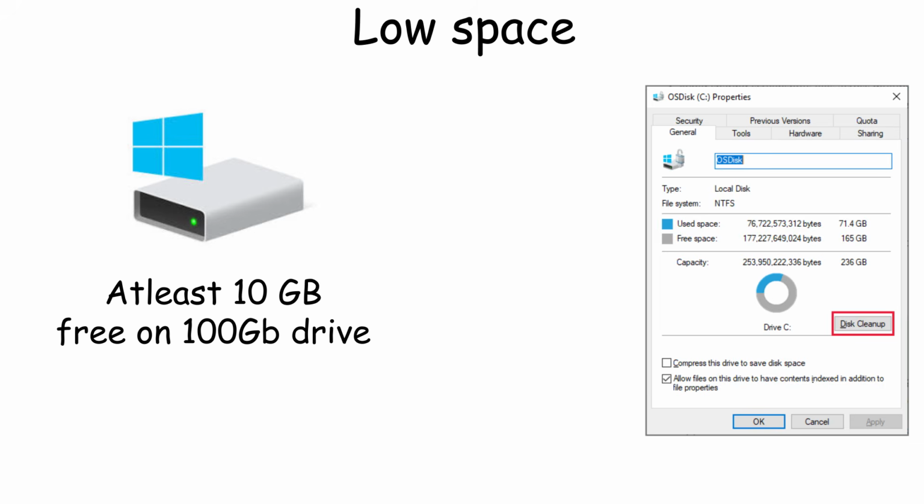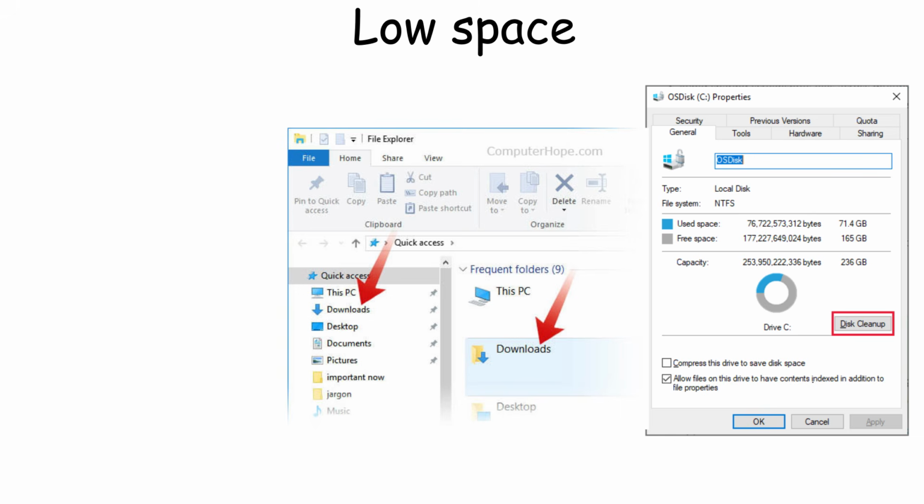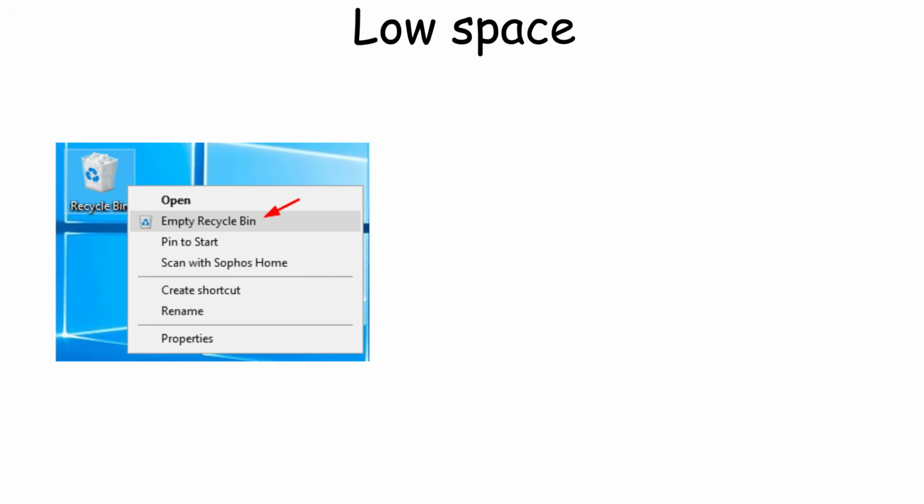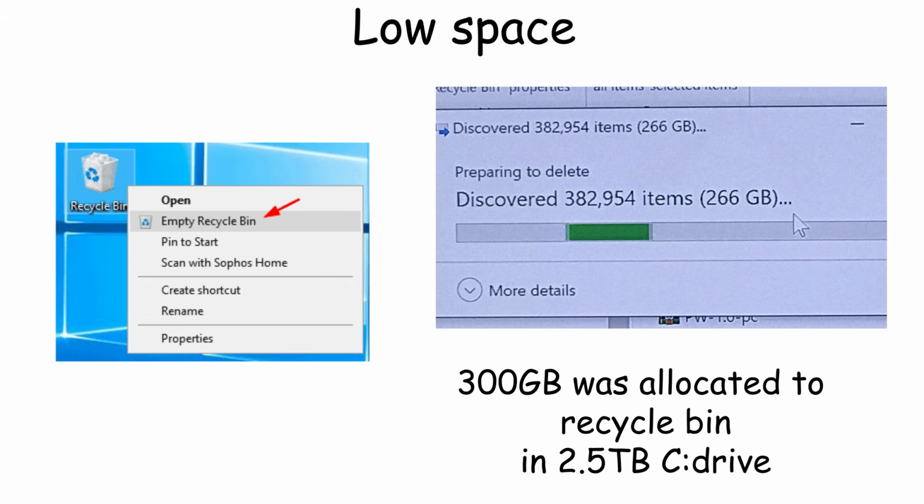Start by running disk cleanup. Just search it in the Start menu. Then go through your Downloads folder, which is usually a graveyard of forgotten installers and files. Uninstall apps you haven't touched in months. And don't forget to empty the recycle bin. People leave gigabytes sitting in there without realizing it.